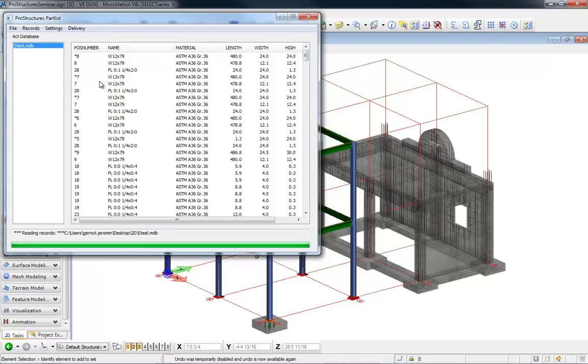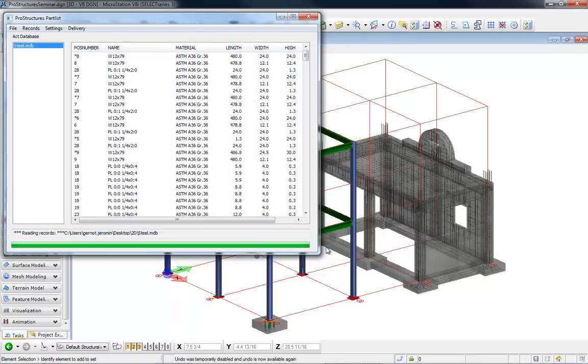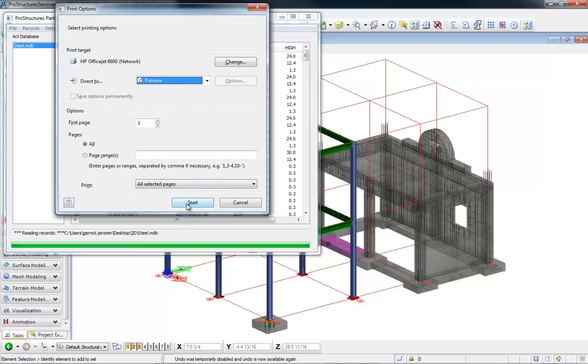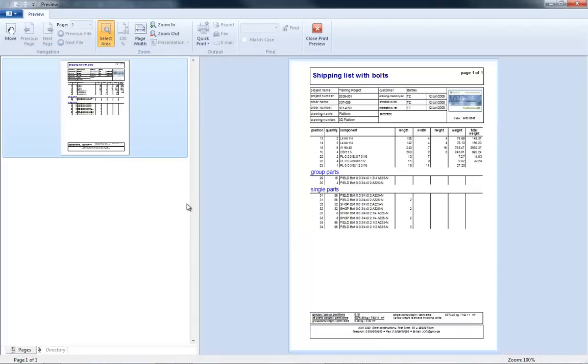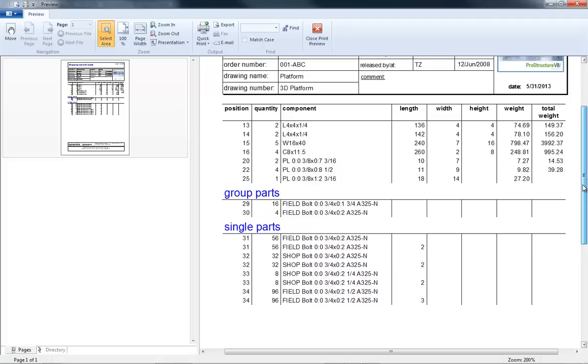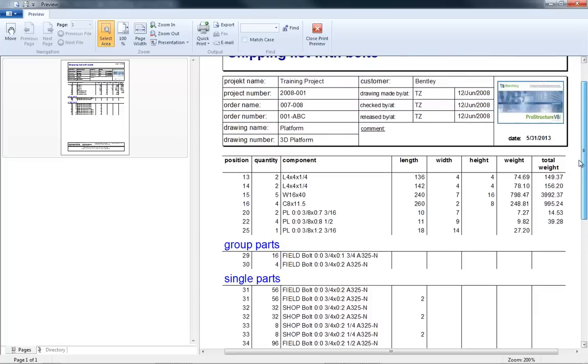Let's say I want to have a single part list. Take one of the forms. I can create those lists in any kind of format like PDF, XML, Excel, whatever. Let's create a preview. And here's my bill of material. Let's have a closer look. So I have my group parts, single parts. I can have a summary at the end about weight information, length information.